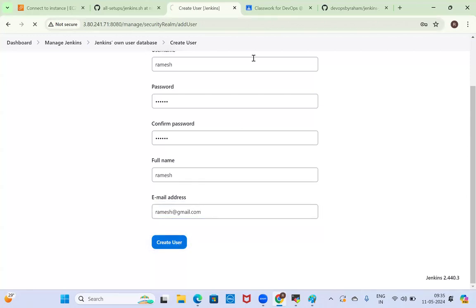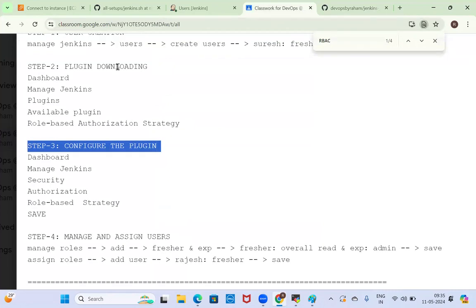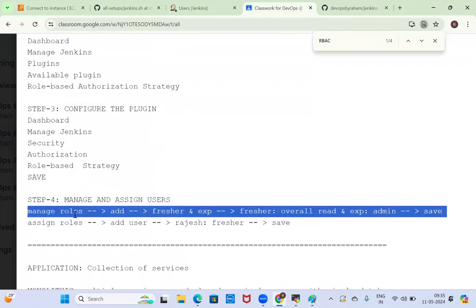As per the notes, in step number 2, you download the plugin. We already did this previously, so no need to download. In step number 3, we need to configure the plugin. This we also performed. What is step number 4? Managing the roles. Sir, you already created the roles. Now this Ramesh user wants the same permission as Suresh. Already for the Suresh user, you configured the role. So are we going to configure the same role for Ramesh?